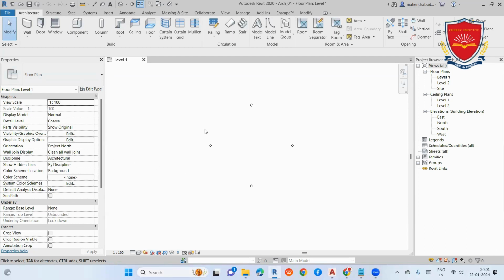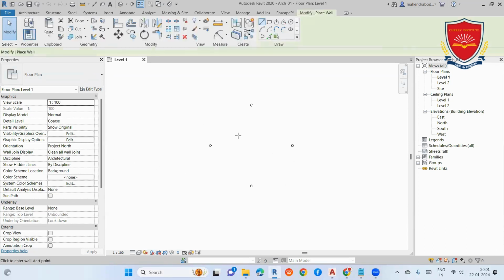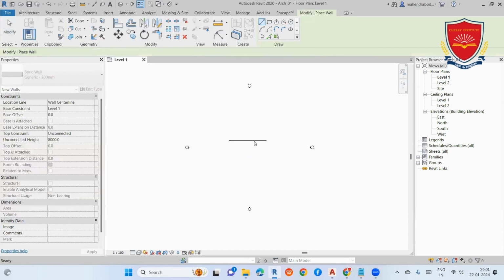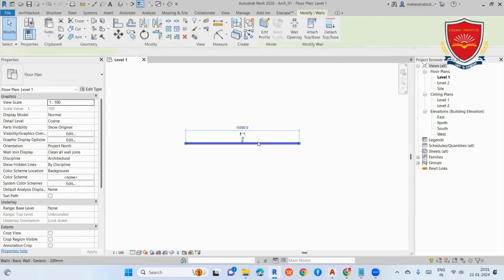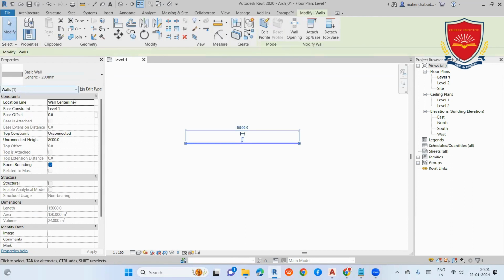What does property mean? If you are creating any element, for example I've created one wall, the wall properties will show here. These are the properties of the element. This is the project browser also. If you have a number of floor plans, sections, sheets, everything will come in the project.